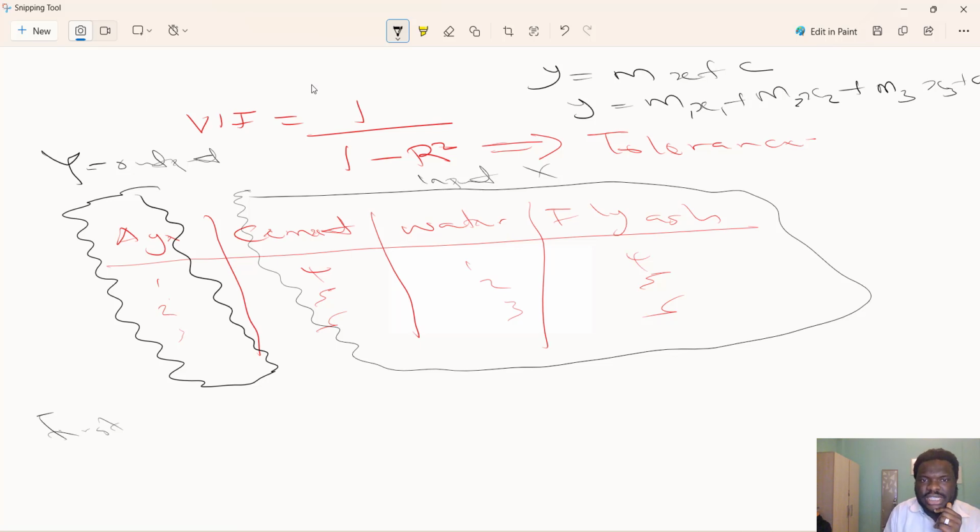And then when it does this, it will calculate r square from that value. It will calculate r square, then do 1 minus r square, then 1 over this. Then it will calculate VIF for age. Then it will go again. It will take cement.